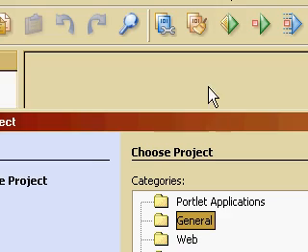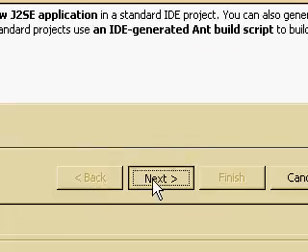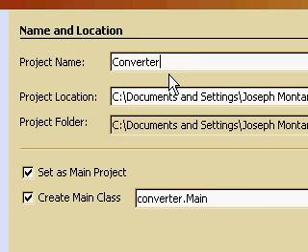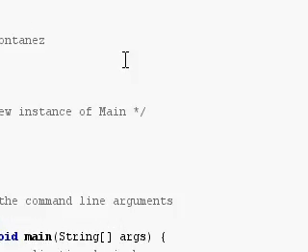Then the wizard will pop up, and then click on General and Java Application and click on Next. And for our project name, go ahead and name this converter. And then go ahead and click Finish. And our project will build and give us some source code.